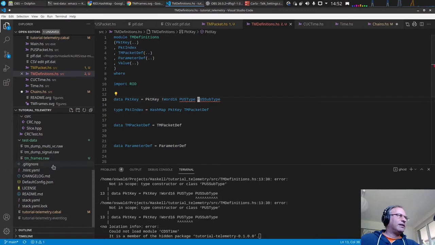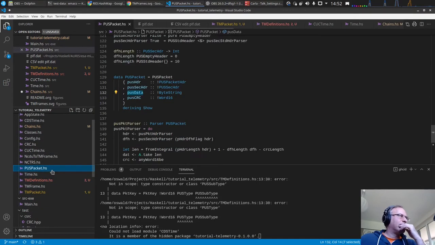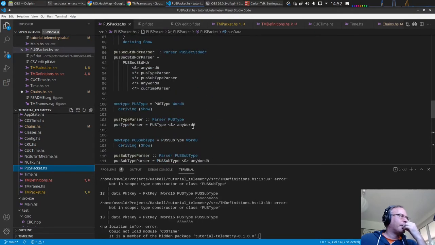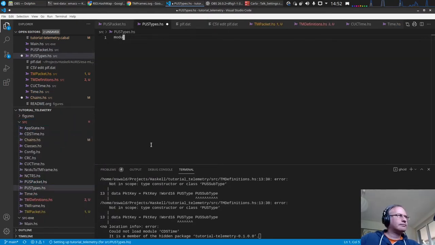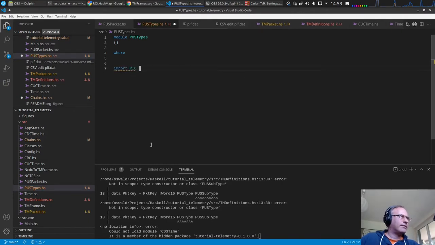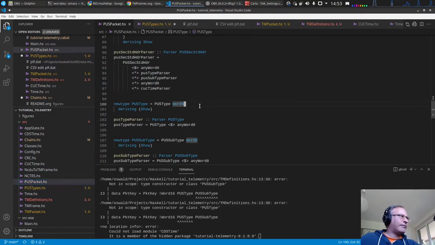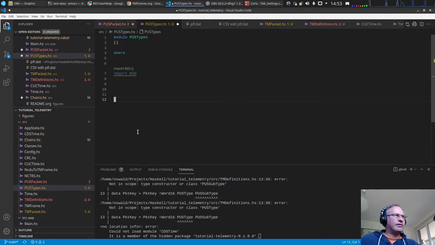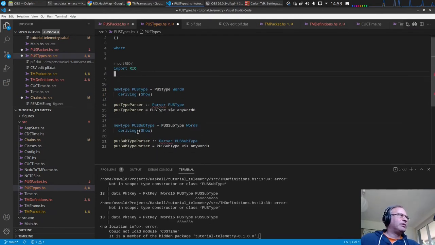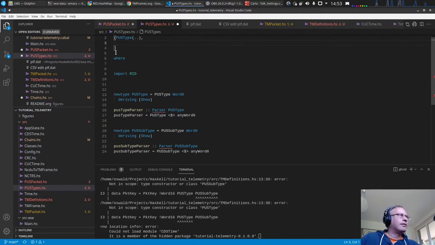Okay. Type and subtype, and the thing is, we define the type and subtype inside the PUS packet, I think. Yes, they are here. Okay. So, actually, let's refactor it. So, let's create another file, to have the PUS packet imported into the TM packet, it should be more independent. So let's export PUS type, subtype and the parsers.